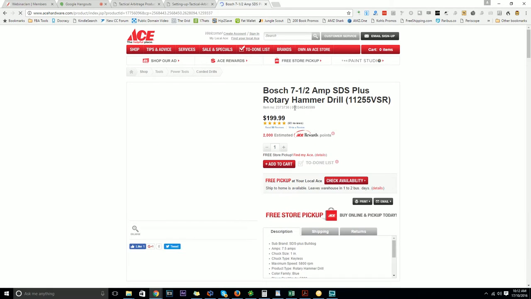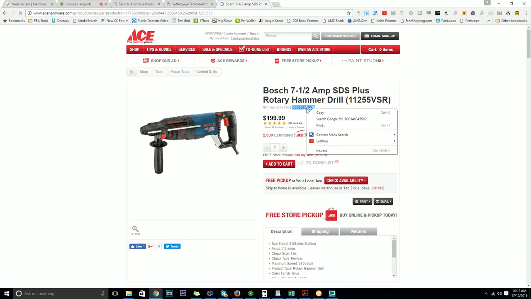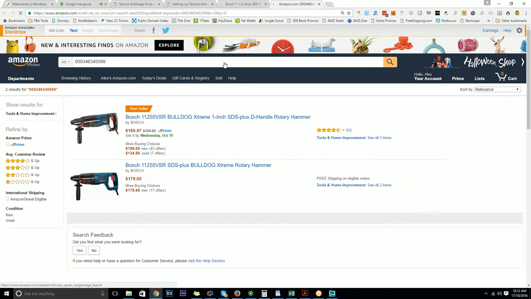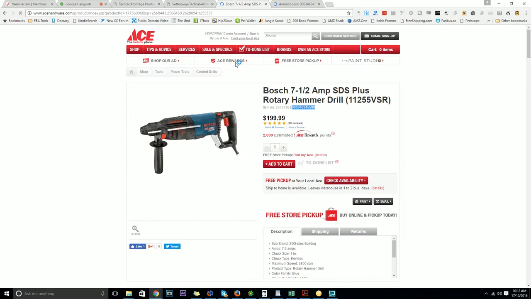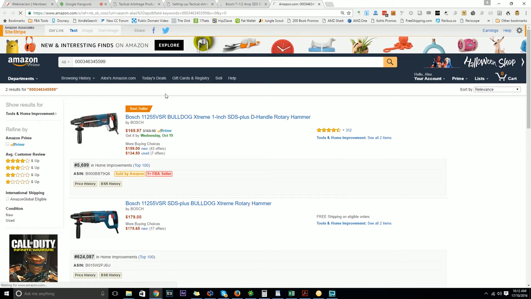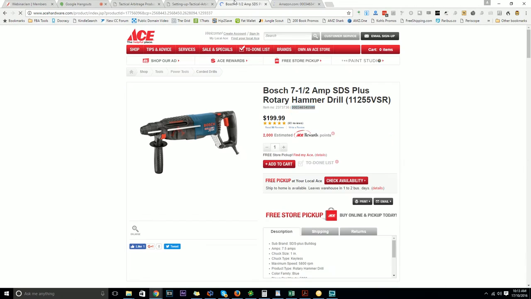You will notice here that there is a universal product code for this item. And if I search that on Amazon, I'll get a nice, exact universal product code match between those two items.